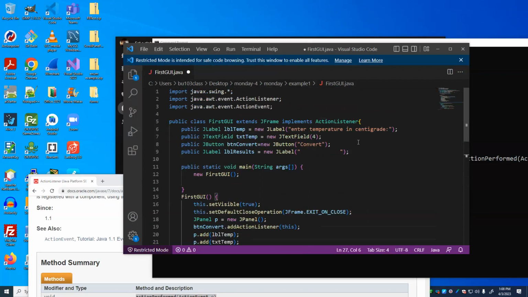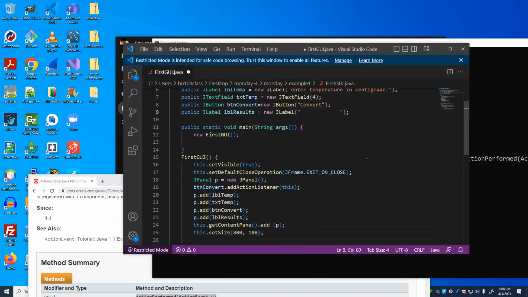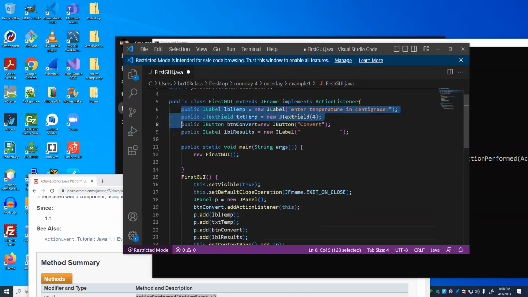So our ActionListener is what puts interactivity into this window, so that when the user clicks it, something happens. So let's look at our statements. We declare 4 attributes of our window, our frame. A label that's going to contain the message "enter temperature in centigrade." A text field that allows us to enter the value of the temperature. A button with the title Convert on it. And then a label for our results.